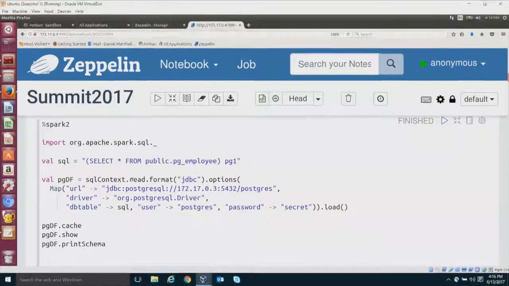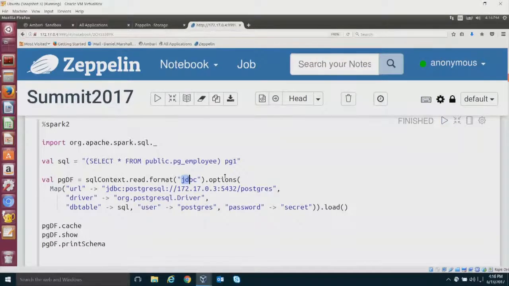Using the SQL context, I'm going to read that using JDBC, and I'm going to pass some options to it. If you've ever written JDBC code in Java or some other language, you know that you set up a connection with a series of parameters: connection URL, user ID, passwords, those kinds of things. Those are being passed here as a map underneath the dot options. So here's the JDBC connection string to Postgres.